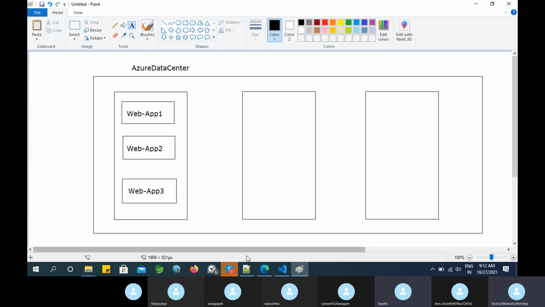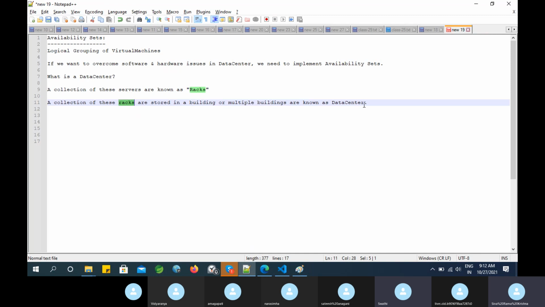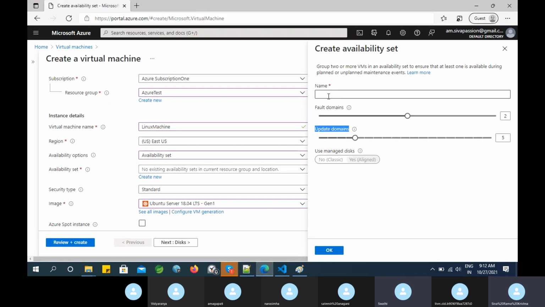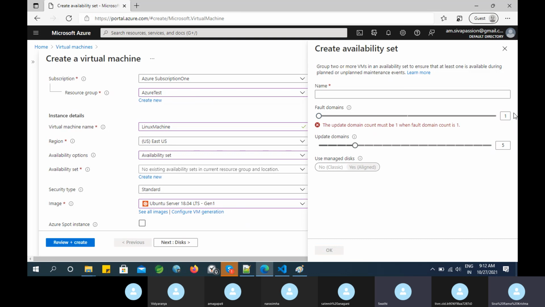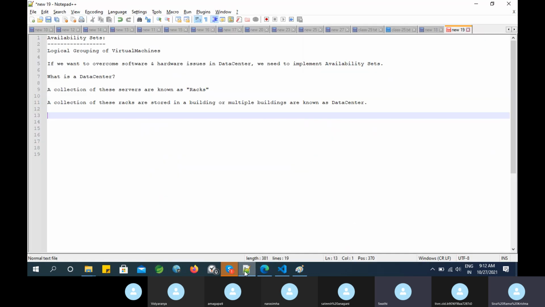Now if you go with fault domain, you can see here we have some values. Fault domain can be 2, or you can make it 3, or you can make it 1. So whenever you give some value for the fault domain, what happens internally within the data center?